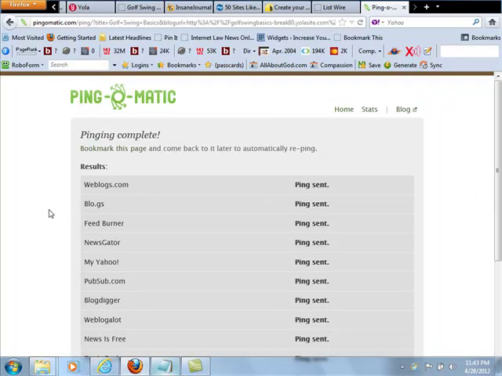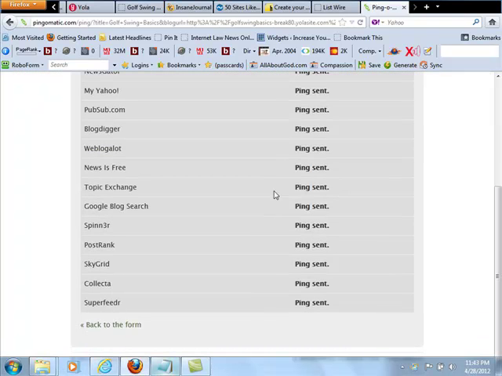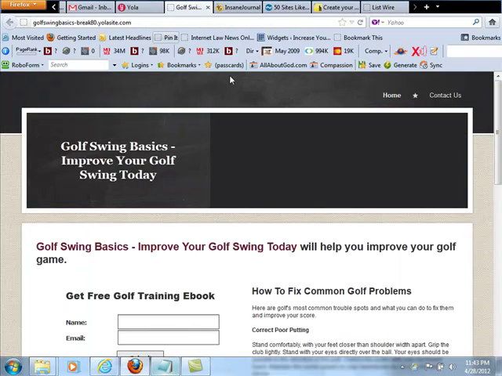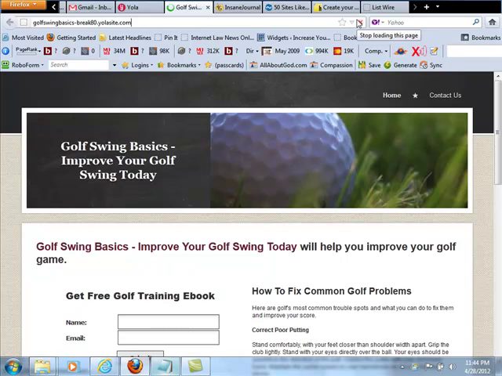And this is going to update it, and notice it'll say ping sent. That's at pingomatic.com, P-I-N-G, letter O, matic.com. The other one was P-I-N-G-O-A-T. But what we just did there was ping that website, so hopefully it will get indexed in the search engines, and you'll get the benefit of having that backlink and everything going to your website.